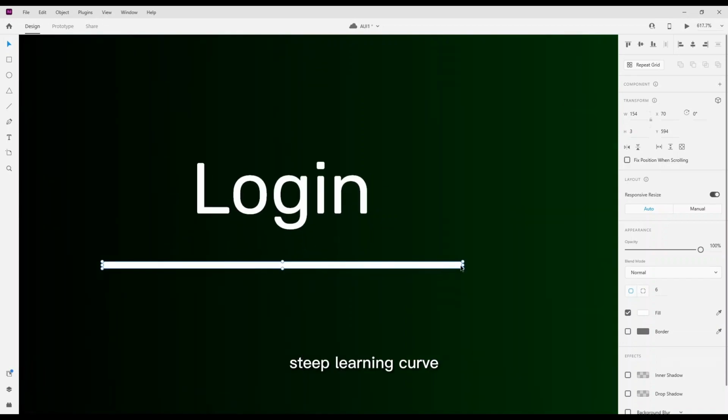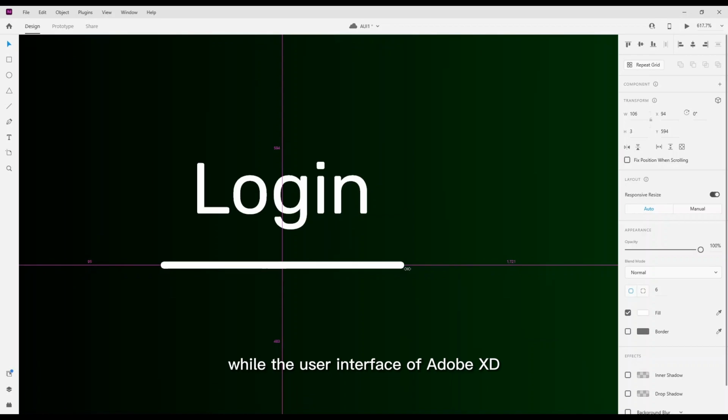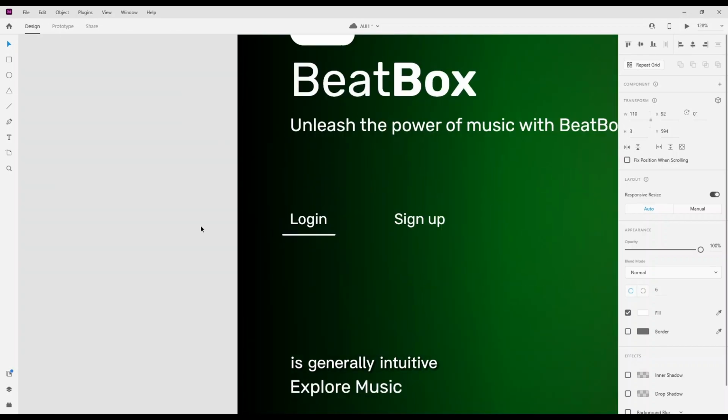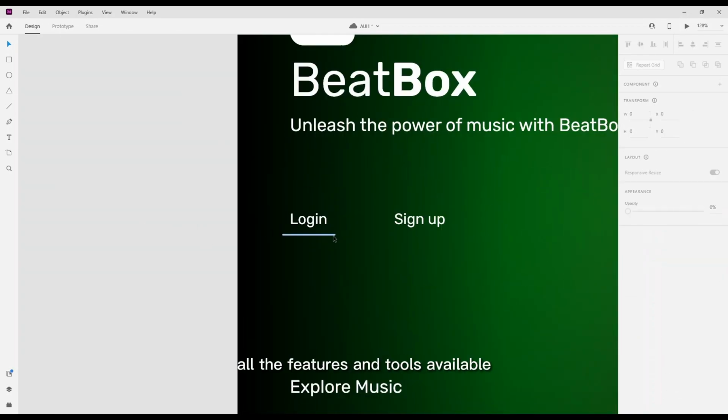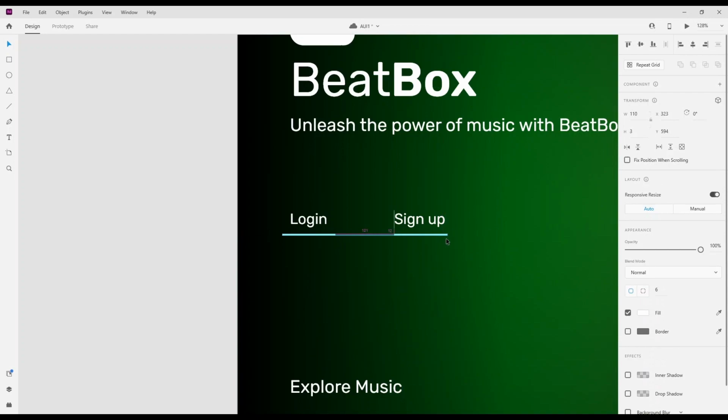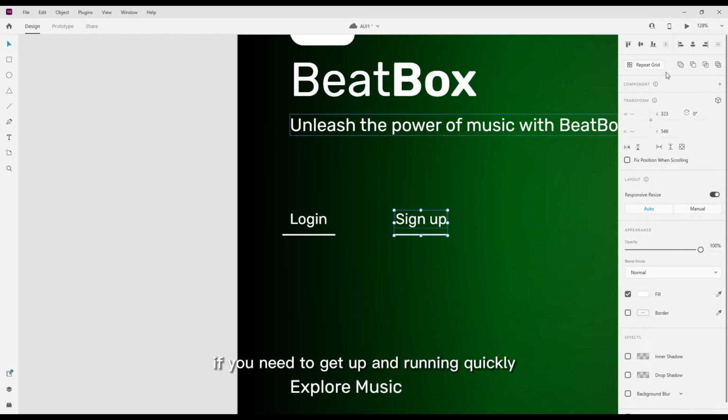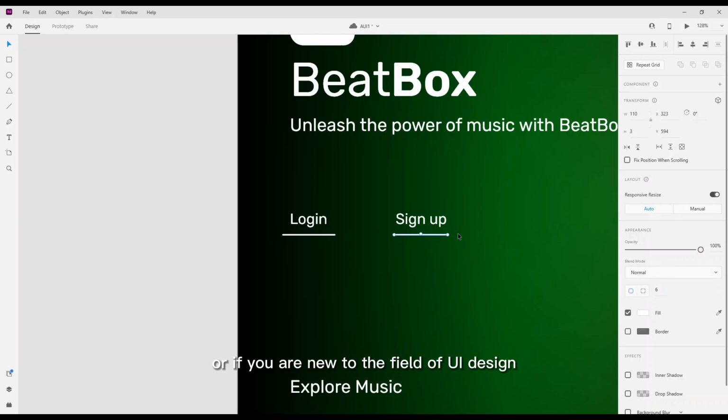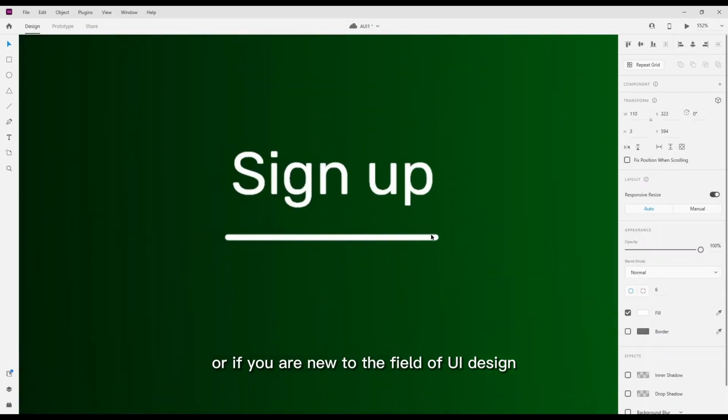Steep learning curve. While the user interface of Adobe XD is generally intuitive, it may take some time to master all the features and tools available. This could be a disadvantage if you need to get up and running quickly, or if you are new to the field of UI design.